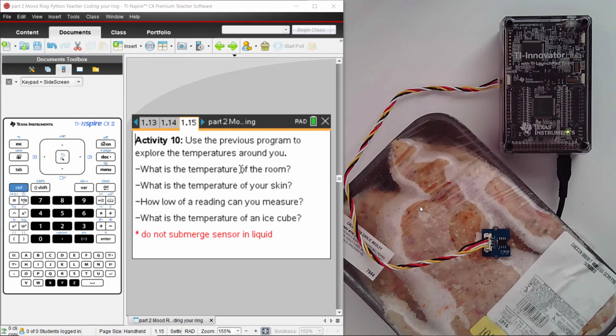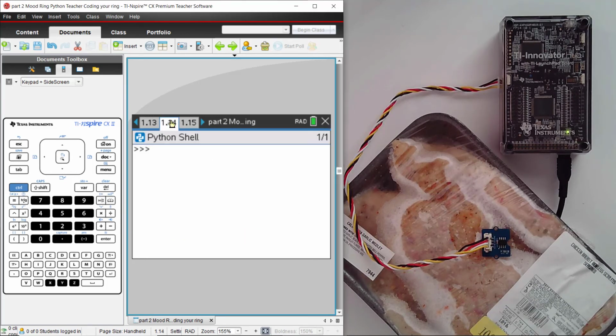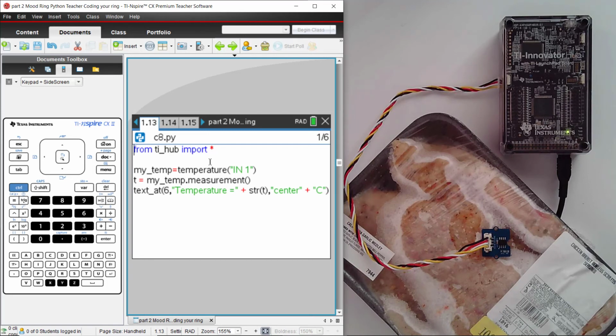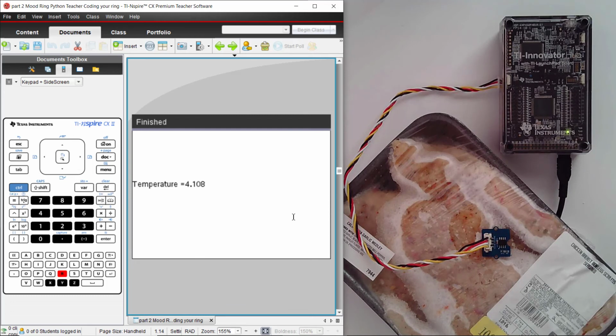So I'm going to go back to the previous example program, and here is my program, and I'm going to see how cold my frozen chicken is. So I'm going to press Control R, and oh my golly, it's 4 degrees centigrade. That's pretty dang cold. That kind of ruffles my feathers to think about how cold that is. All right, we'll go ahead and pause the video and do the exploration, and then resume the video when you're finished.